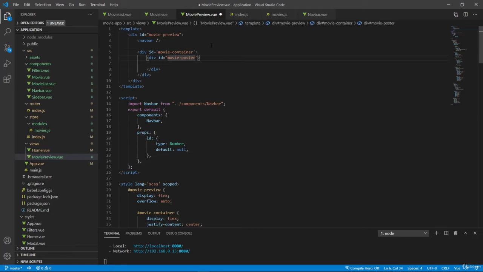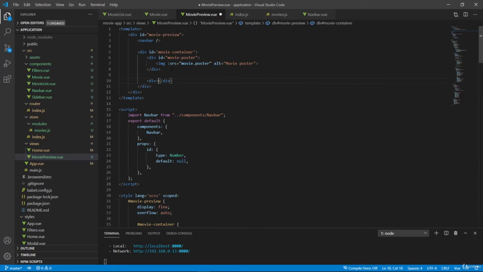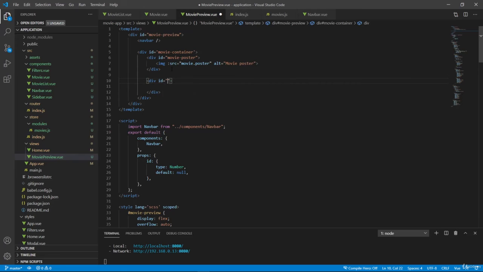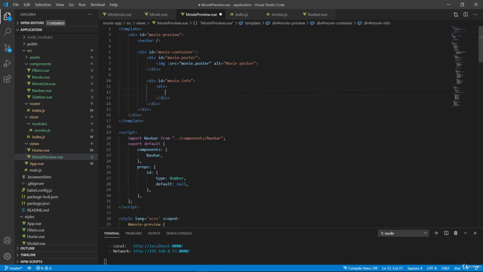So then here inside let's have an image, and we have to bind this property here, and we can take movie.poster as our image, and also here have movie poster. So beneath this image, I want to have that next section, so we need another div, and I'll give this an ID of movie info. Inside I want to have a wrapping div, and I want to have all the details about this movie. So here we will have the name of our movie.